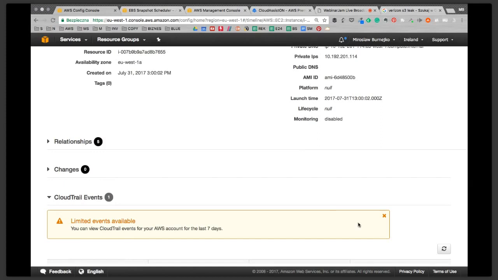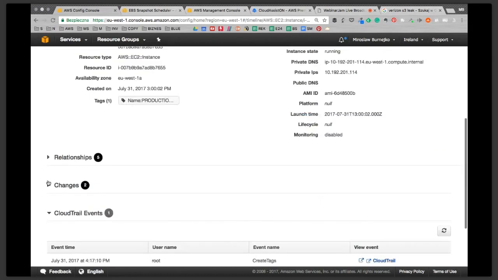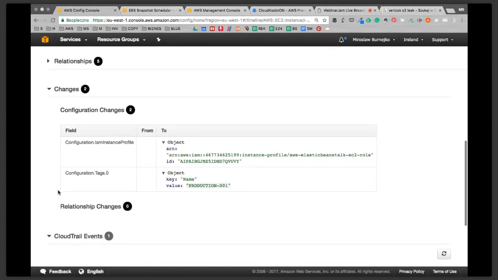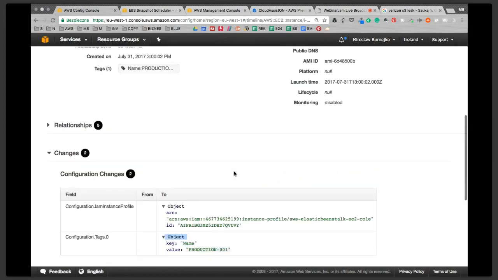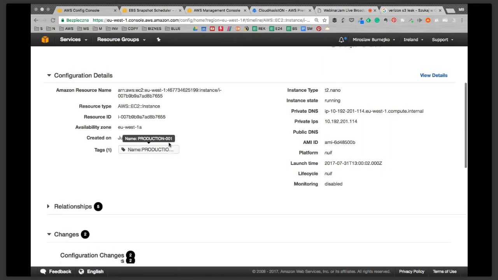I don't have any events at this moment because I deployed that only a few hours ago, but I have information about changes. So I can see information that the configuration IAM instance profile was changed, tags were changed. As you can see, it changed the name value. At this moment, of course, here I see the name production.